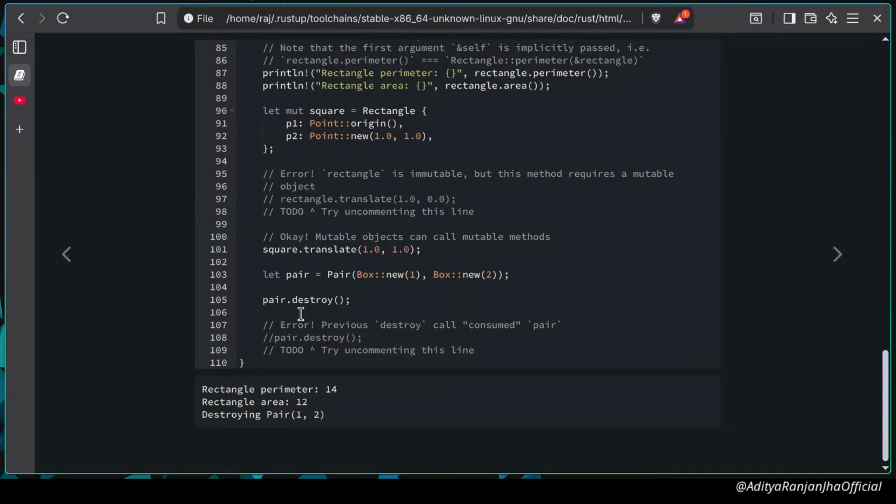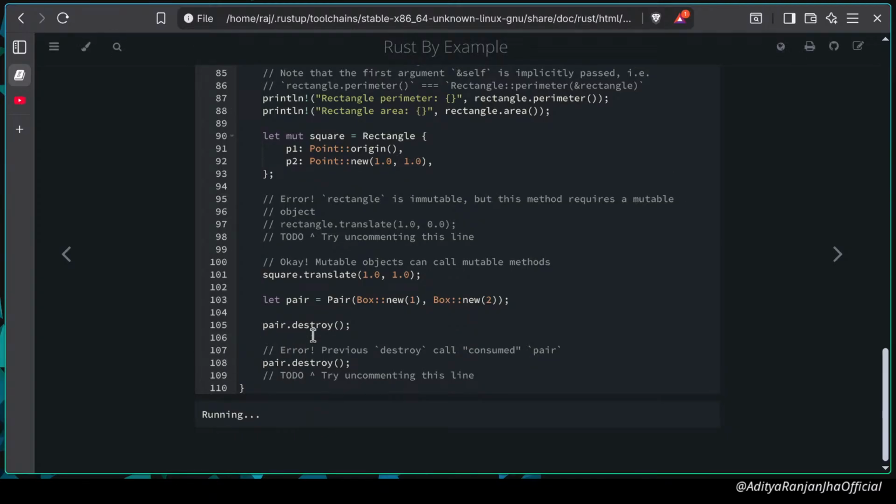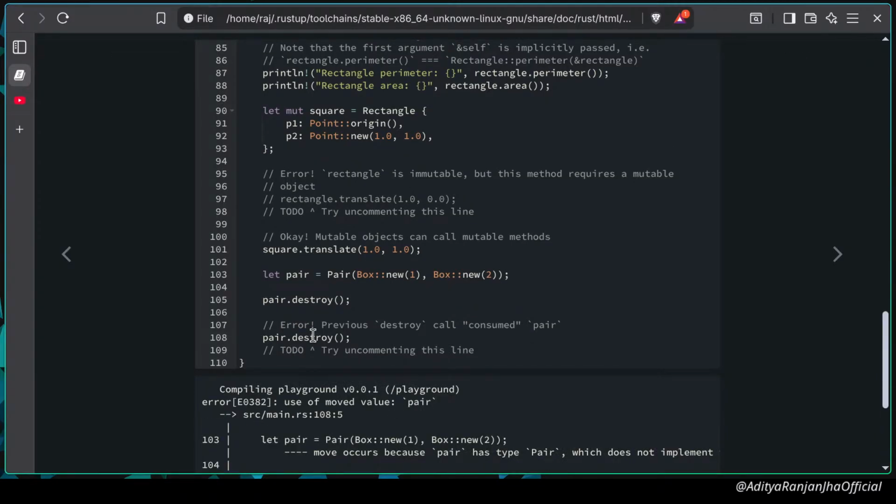And now it's telling me to try using pair destroy after just destroying that pair. So we cannot destroy it again. It's telling me to use this so that we can see some errors.